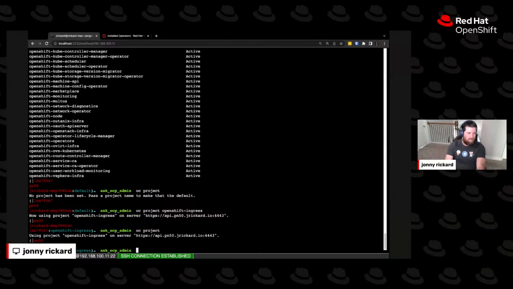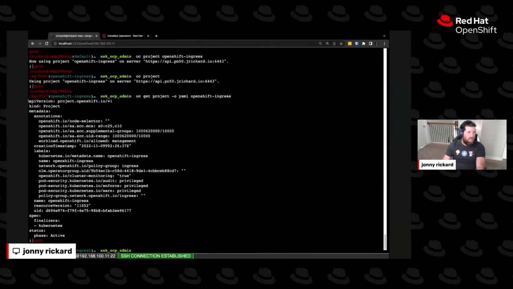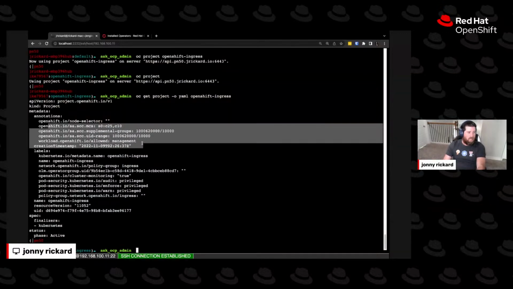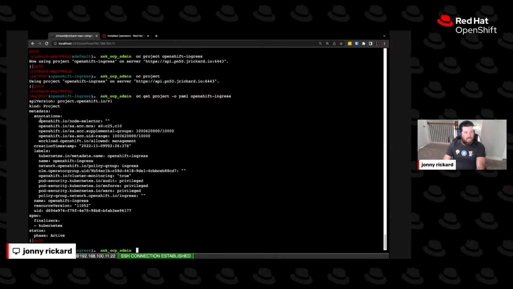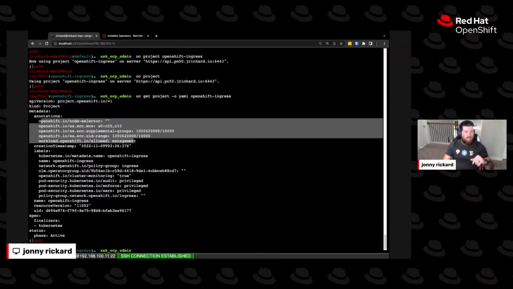So let's see, oc get project openshift-ingress -o yaml. We can see that the project is part of the OpenShift API. It's got its annotations and stuff like that. So we'll start seeing a lot of these annotations get changed, and these will look a little bit different as we start going into 4.12 with the pod admission plugin or controller. Once that gets implemented, then we'll start seeing varying levels of permissions and stuff like that getting set here.